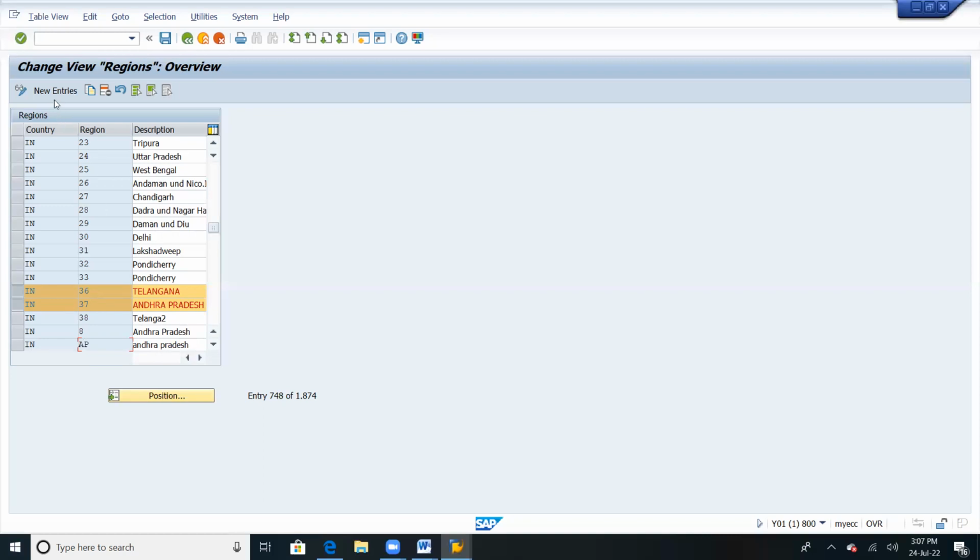So by clicking new entries. For example, when SAP was purchased by our client, wherever a state is newly formed, SAP may not be upgraded with that particular state. Then we need to click on new entries and define our state and region code. You will get the region code in Google, as per your client's place. So we need to update the region code, the country, and the state by clicking on new entries.